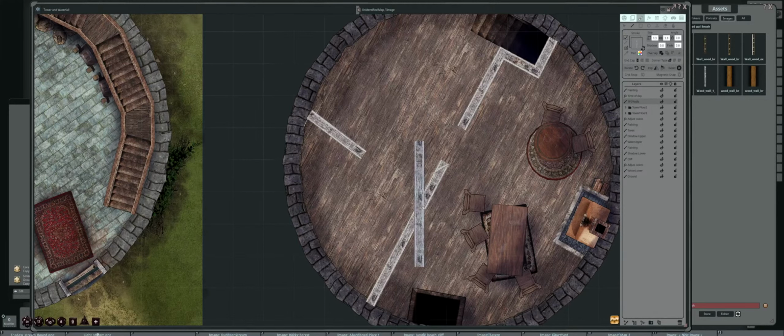Let's see if we can do it now. Yeah, now it's back to normal. I guess you just have to create a new layer, and it seems to set everything back to working appropriately. Good to know.